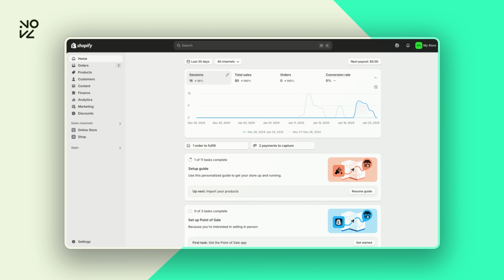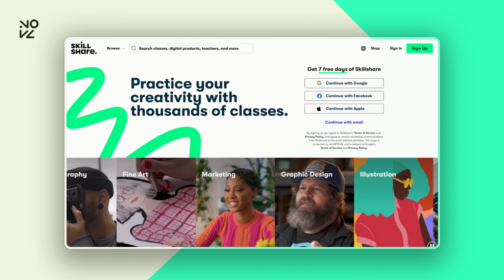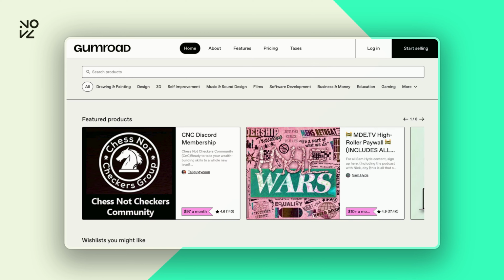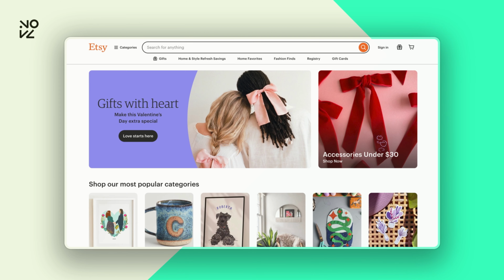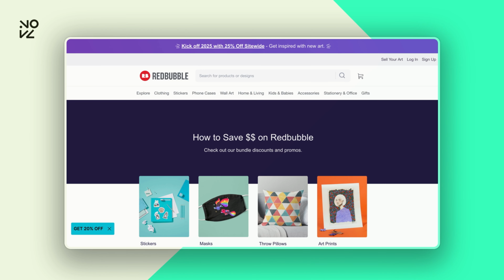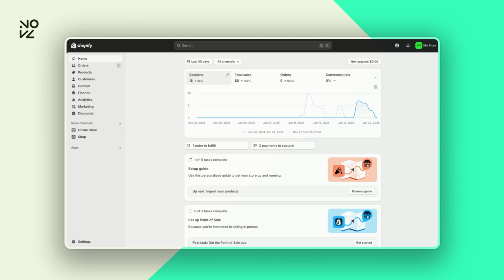For example, if you sell courses, you might use Skillshare. Digital downloads, there's Gumroad. For crafts, Etsy wins. And if you want to sell your artwork, you got Redbubble. However, marketplaces are not meant to be a replacement for selling on your own website. And with Shopify, you can actually sell products on your website while cross-selling on some of your favorite marketplaces.